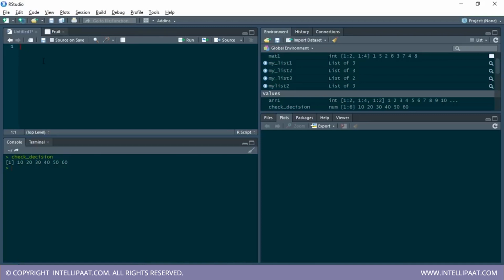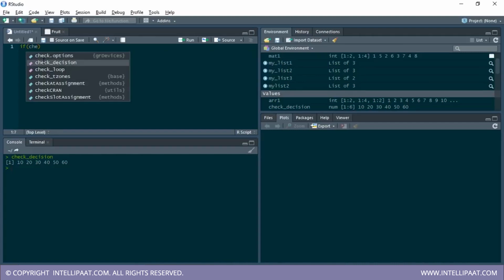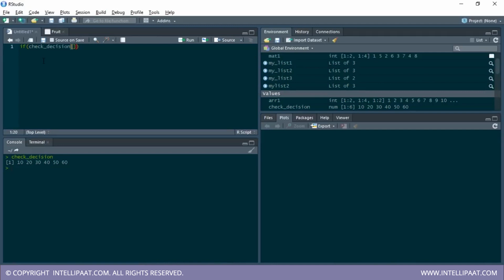It's a very simple thing, guys. I am using the if statement over here, and I will be using the vector check decision, and I am checking if the value of element 3 of the check decision vector is greater than 30. And if the value is greater than 30, I will be printing value greater than 30.